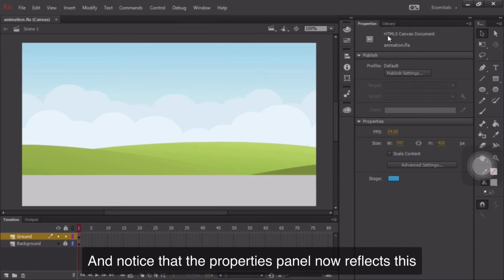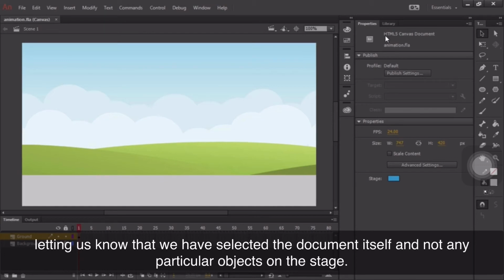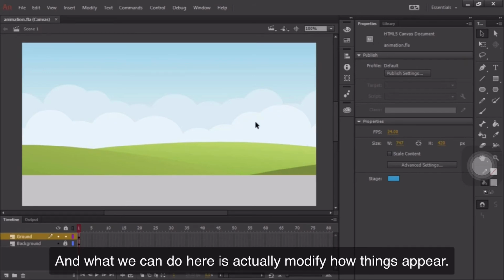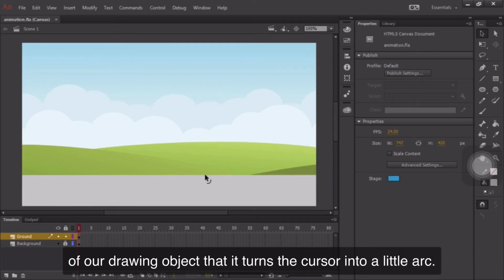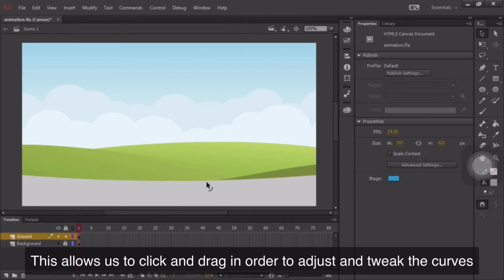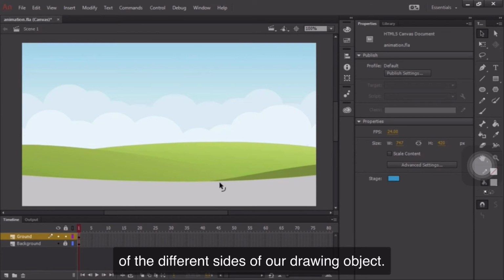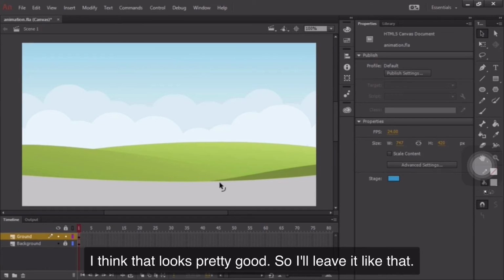With the selection tool, we can click anywhere on the document to unselect our drawing object here. And notice that the Properties panel now reflects this, letting us know that we have selected the document itself and not any particular objects on the stage. What we can do here is actually modify how things appear. So notice as I hover my selection tool on the upper edge of our drawing object that it turns the cursor into a little arc. This allows us to click and drag in order to adjust and tweak the curves of the different sides of our drawing object. I think that looks pretty good, so I'll leave it like that.